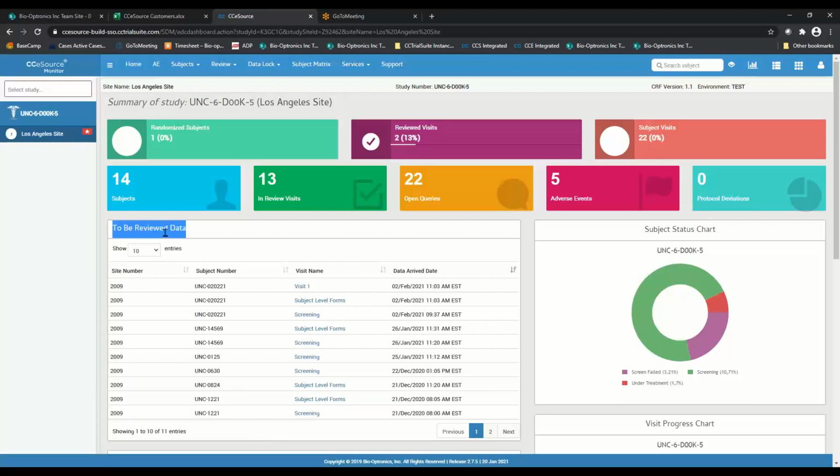And then in this to be reviewed section, these are going to be all of the visits and subject level forms that they still need to review. And you can see here, here's our patient that we just pushed over, the 020221. So we have visit 1, subject level form, and then the screening that I pushed over earlier. So they will see as soon as we send that over, the monitor would be able to log in if they were reviewing that patient, or it just happened to be they were on site, something. They would see it immediately and they would be able to come in and start reviewing this.